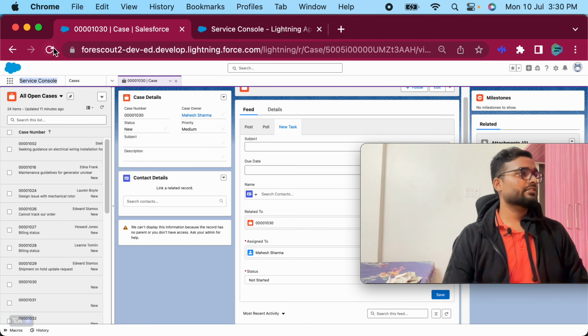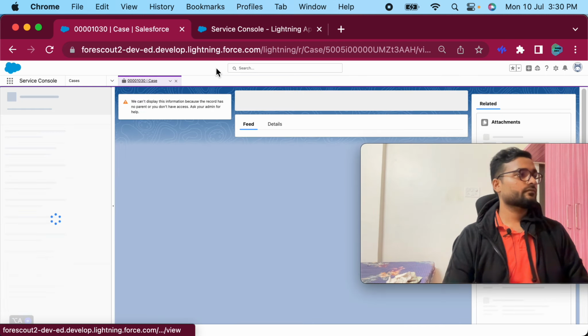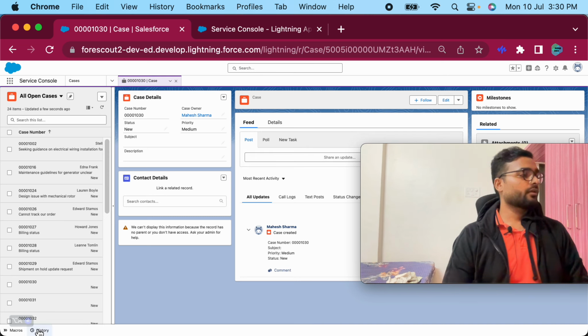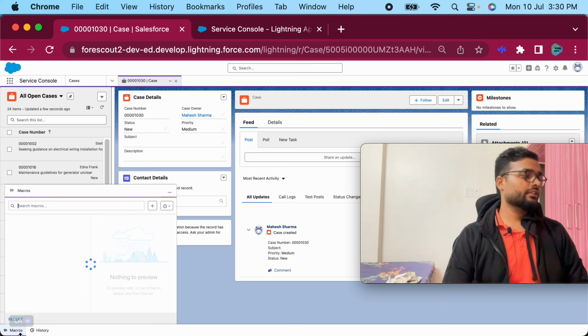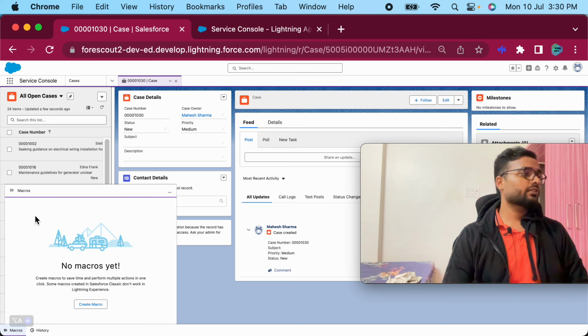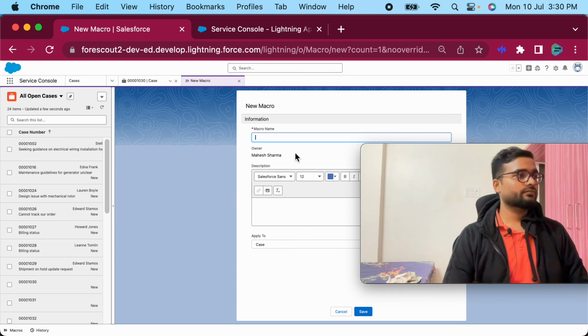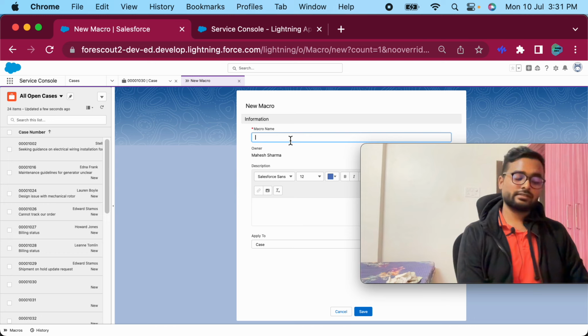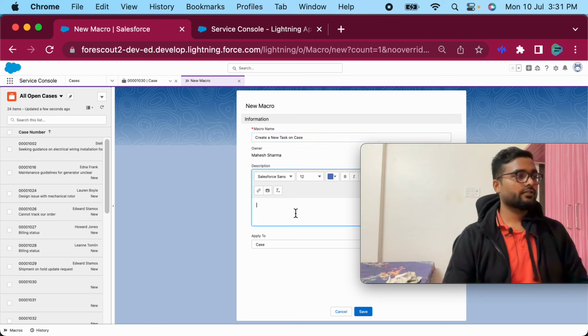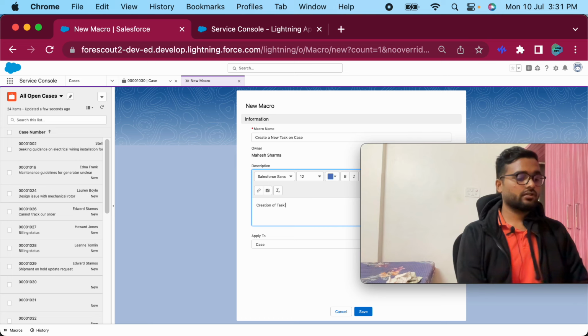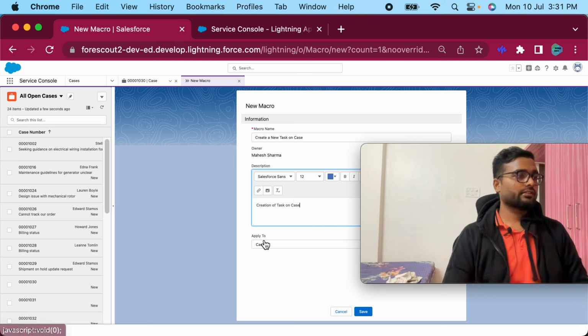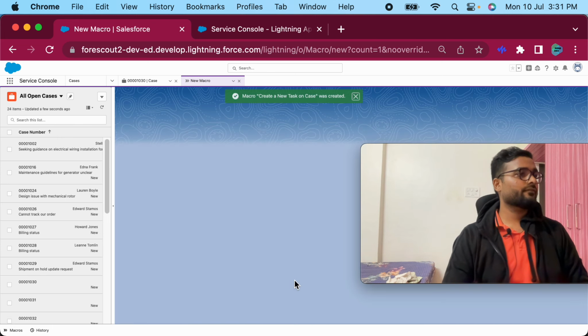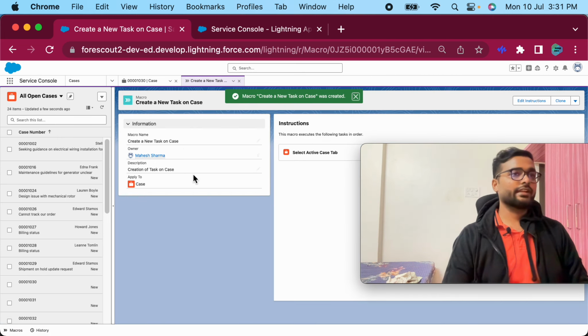Once that is done, you can just refresh the page again, and if you look at the bottom, two new buttons have appeared, and we can see the Macro button here also. Just click on that. Right now I don't have any macro yet, so I'll create a new macro. Let's say I name the macro Create a New Task Case Creation. I'll give a description, Task on Case. This will apply to the Case object. I'll click on Save. The new macro is now created.